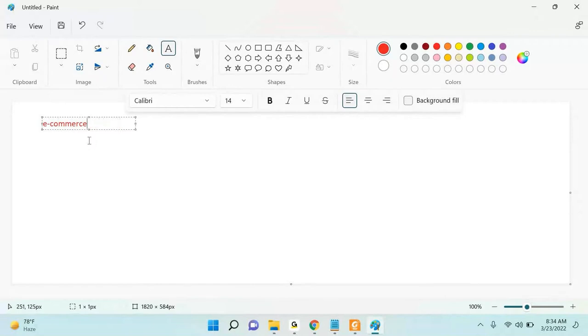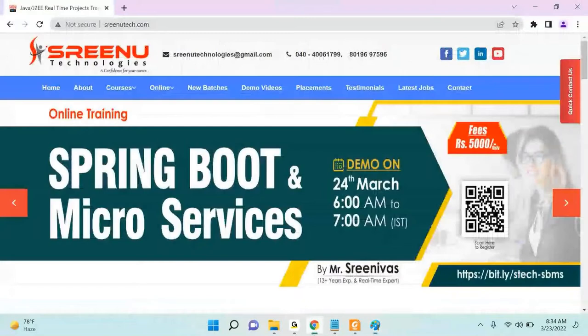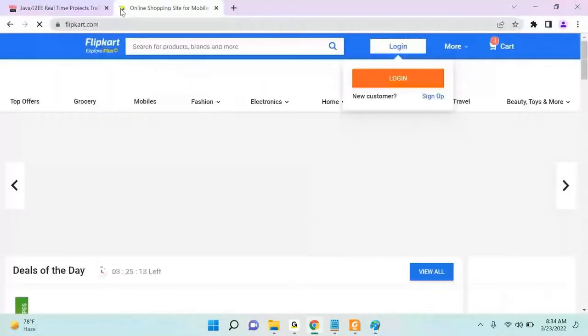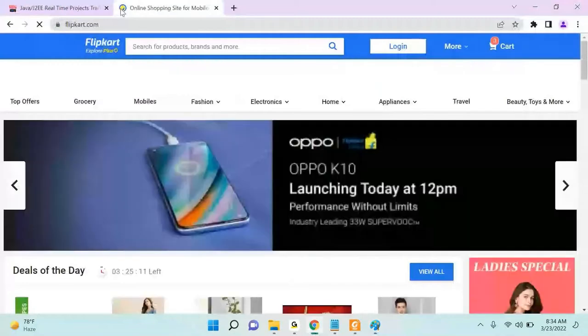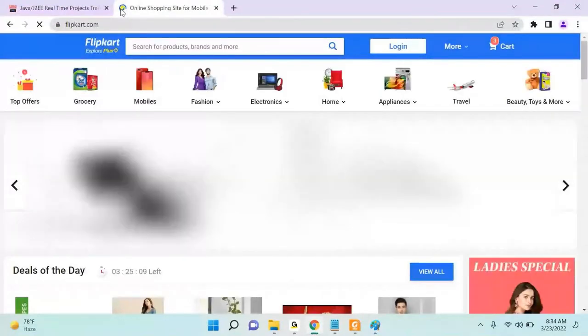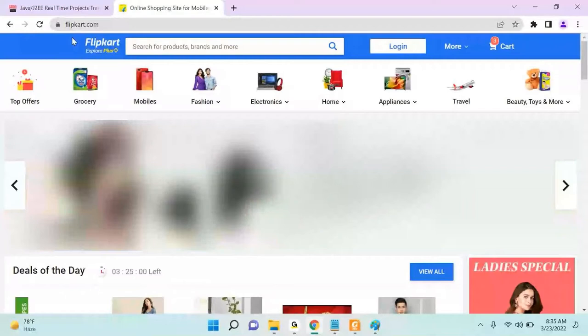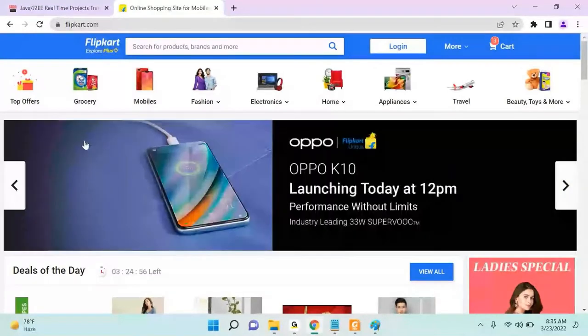But our intention is, why e-commerce? Because if you open an e-commerce site, it's the best example. Suppose I'm opening Flipkart. This is the best example of end-to-end. If you're developing this kind of e-commerce site using Angular, Node, Mongo, then you learn end-to-end of everything. End-to-end of everything means how to design the site, how to do the search, how to do the login, how to do the sign up, how to do all kinds of filtering. Everything you will learn using the one application.